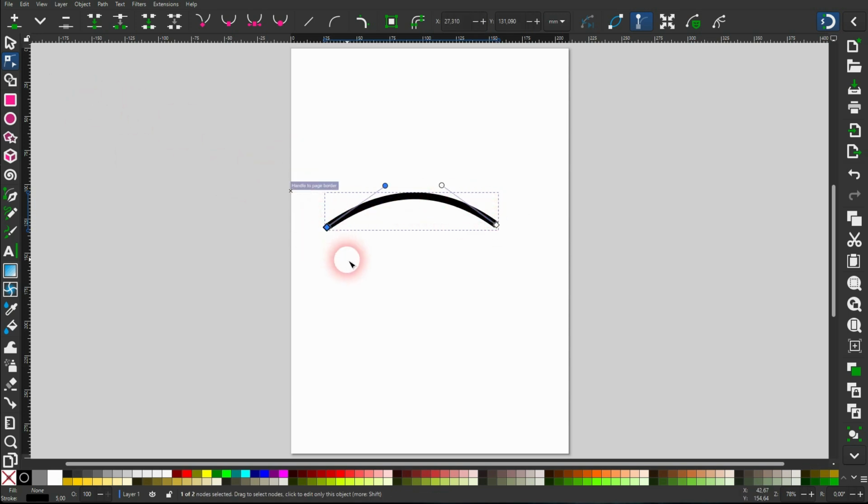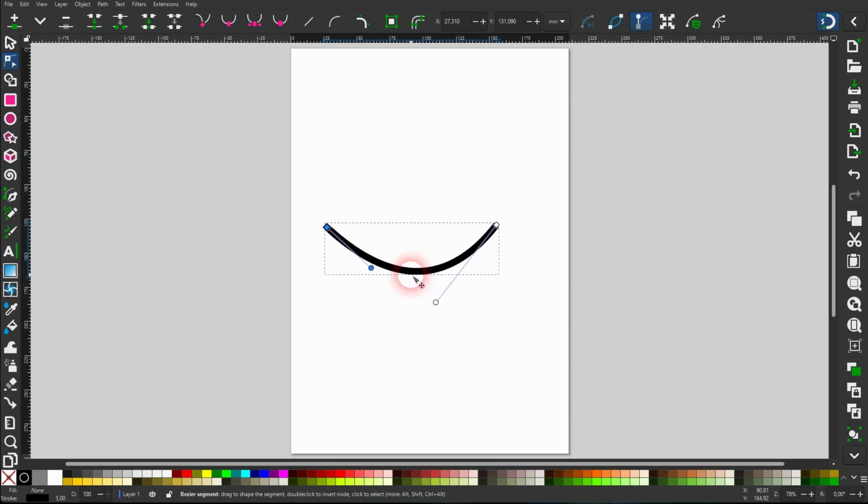And if I select one of the nodes, you can see these handles. And the handles allow you to adjust the curve. And both in this case are corner nodes. So start and end nodes are by default corner nodes.